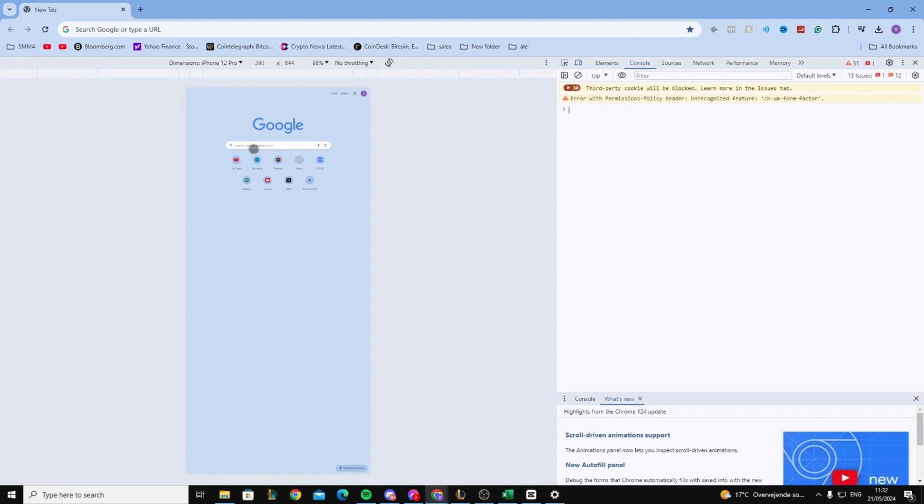Now that's basically how you can do it on Google Chrome, guys. It's super easy. There's not really much more to it. You just right click or F12, inspect, go to the console right here.